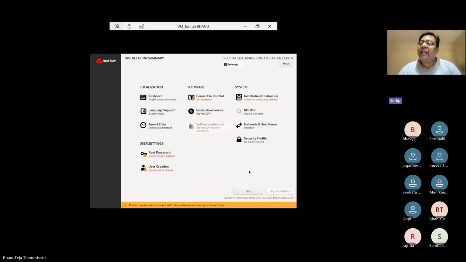We have already specified the language. Based on the language that we specified, it automatically took the keyboard layout. You saw there English India with the rupee symbol. Then language support, again English India. So all the commands and every message will be in English that is understood in the Indian subcontinent. And it automatically took the time zone also, which is IST, Indian Standard Time, Asia Kolkata.